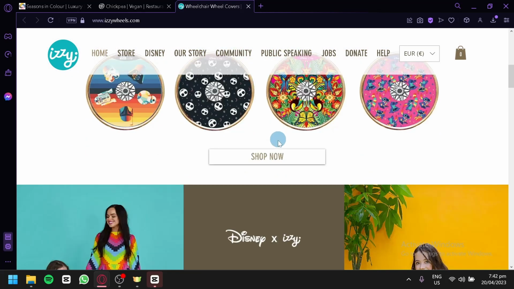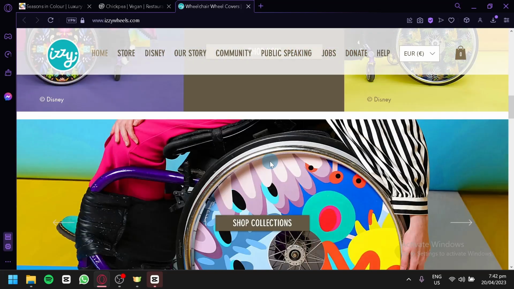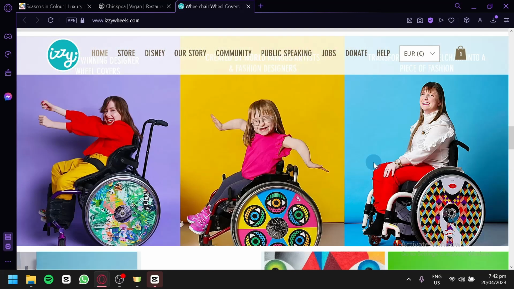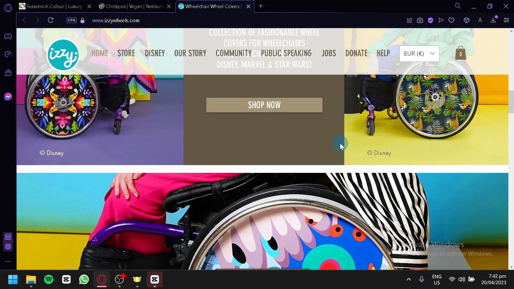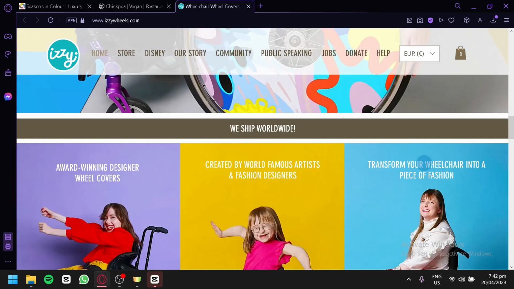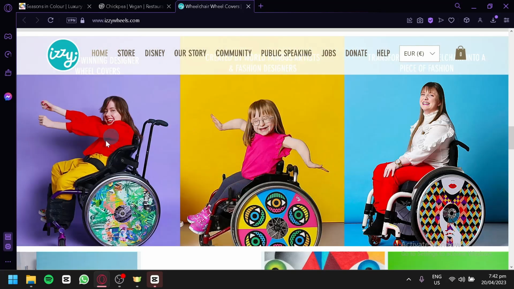There's also a shop now button on every section over here, so that no matter where you are on the page, you would be able to check out and start buying their product. As you can see here, there's also different photos, different models, which is very good. They are trying to show what it would look like on different things, just like this.